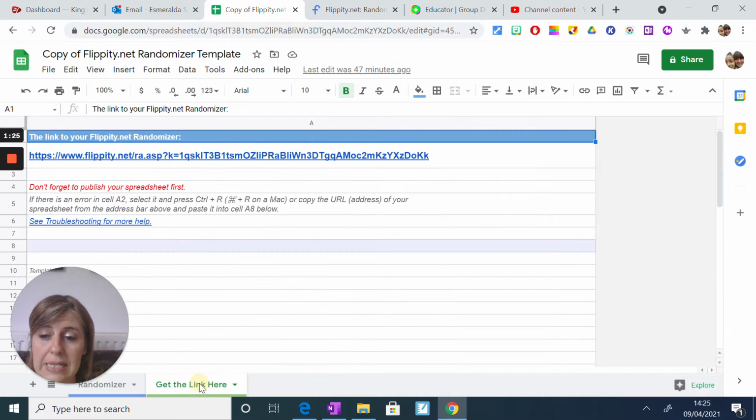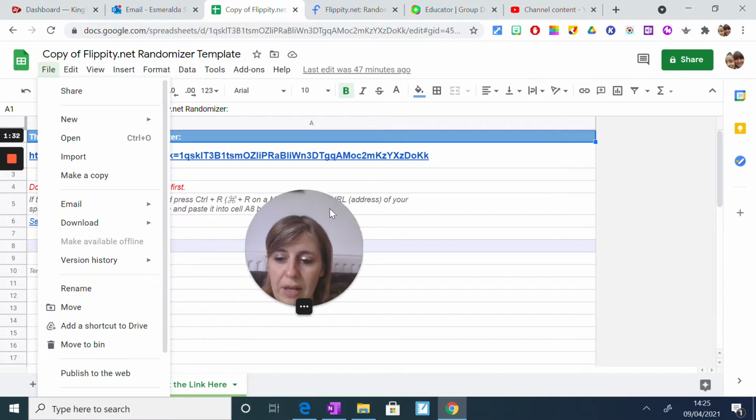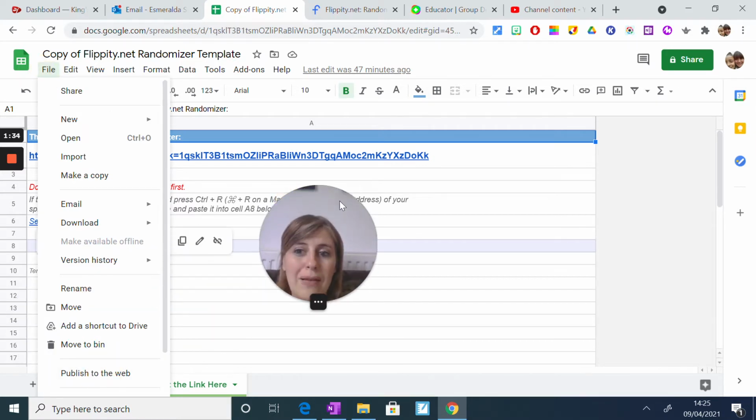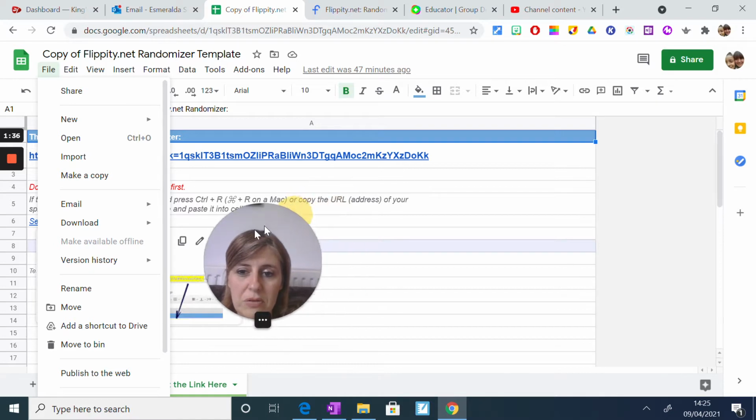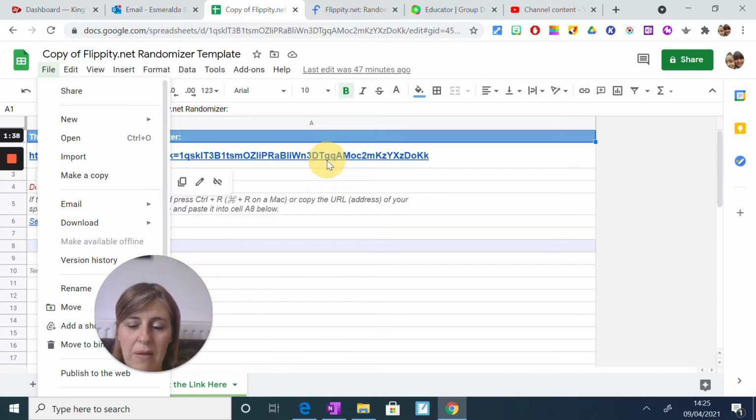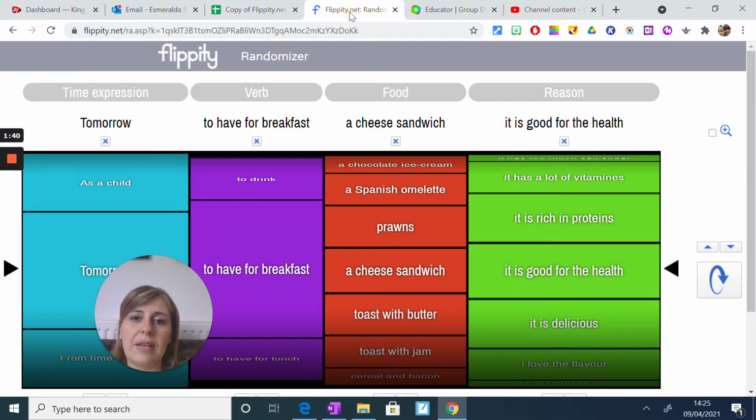Once you create it, you get this link. After creating, you need to publish: you go to File, and in File you need to go to Publish to the web. Otherwise it won't work. Once you publish it to the web, it will create this link and that is the link that you work with. And basically what I do is I share that in OneNote, which is my vehicle with the students.